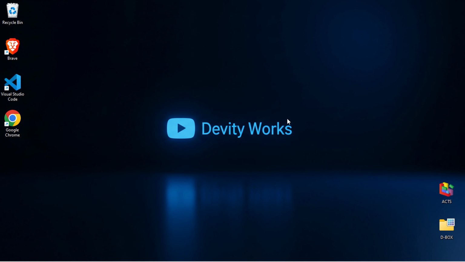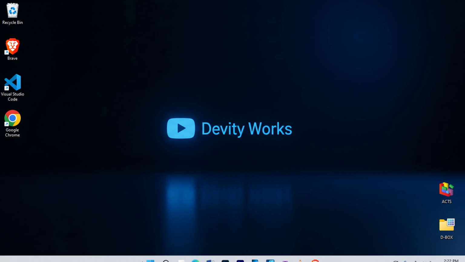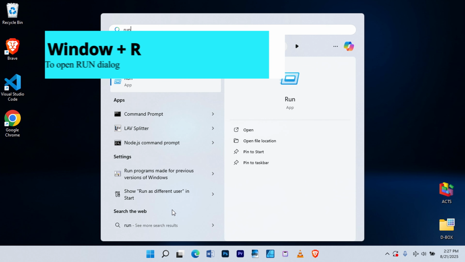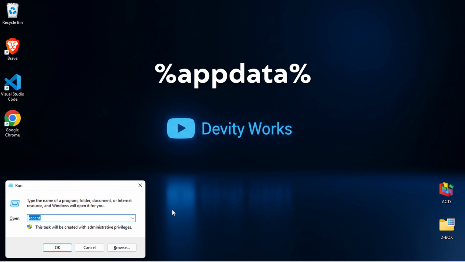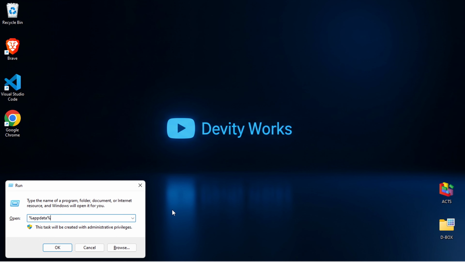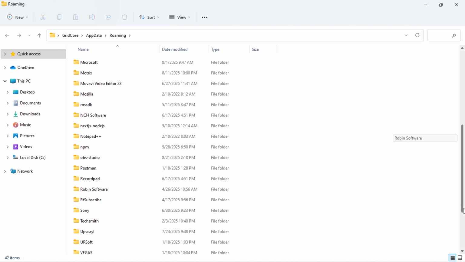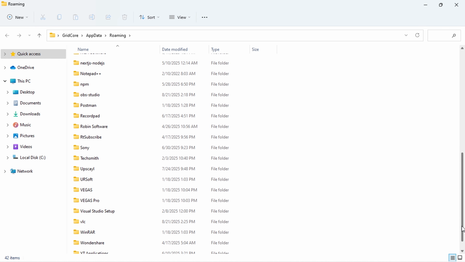But we're not done yet. Let's remove Python completely. Open the Run dialog by pressing Windows + R on your keyboard. Type %appdata% and press Enter. Locate the Python folder inside this directory. If you find a Python folder here, just delete that folder.